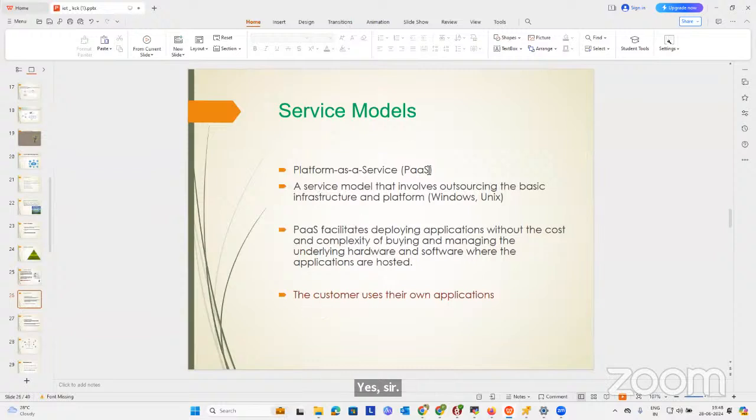Next, platform as a service. Platform as a service will provide the operating system. The service model that involves outsourcing the basic infrastructure and platform, Windows or Linux. So on the servers, we have the physical servers. Those physical servers need to be installed with operating systems. So if we rent only infrastructure, the user has to take care about operating system and application.